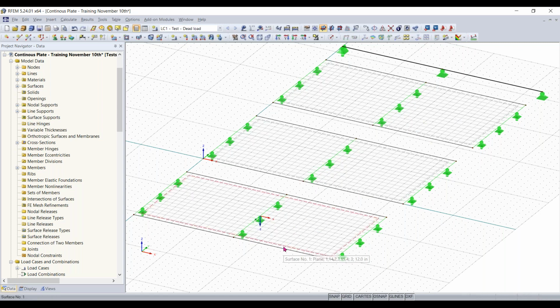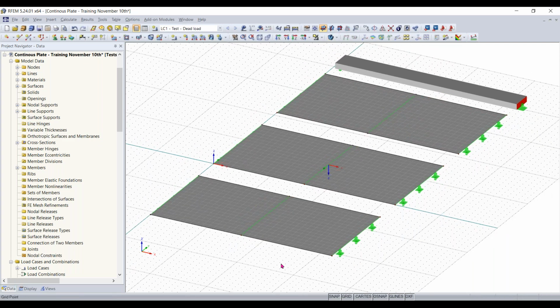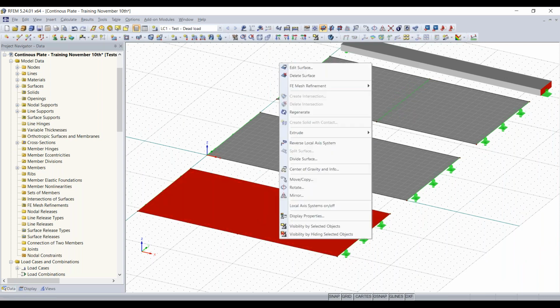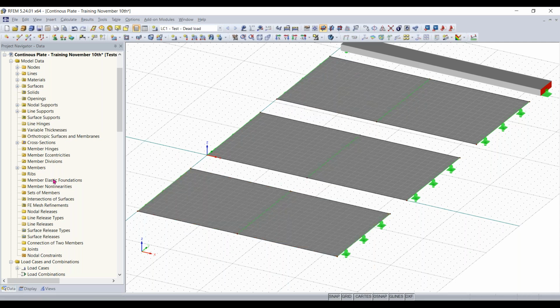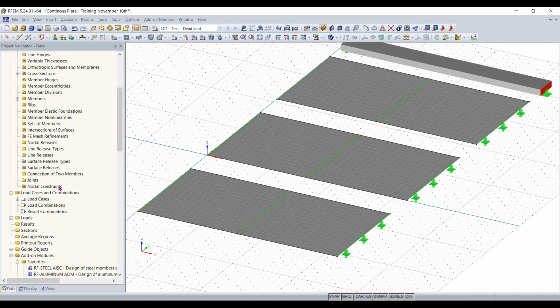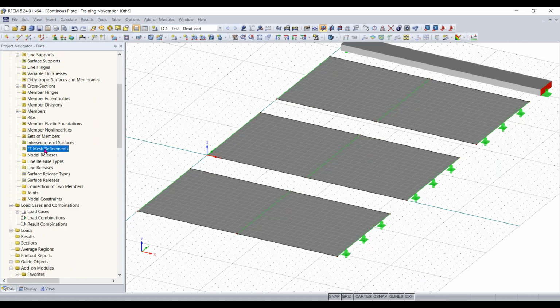So I can turn this back to a solid rendering, and I can add an FE mesh refinement by right clicking on the element you want to add it to, and then going to FE mesh refinement and then new. Another way to do this is to use your project navigator here on the left-hand side to add in different input data. So we can go up here to this folder called FE Mesh Refinements. I can right click on that and select new FE mesh refinement.